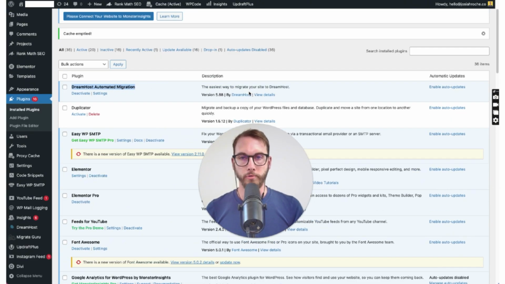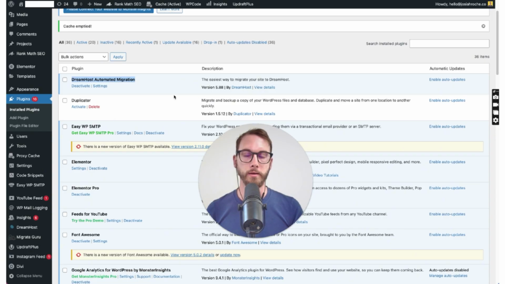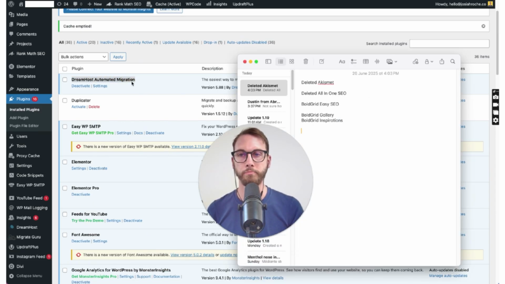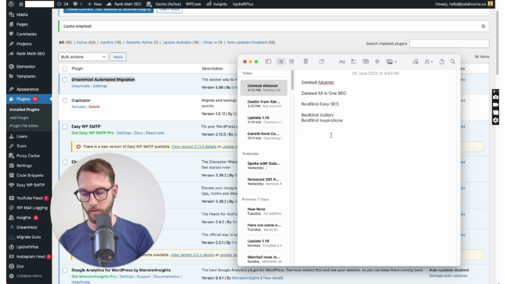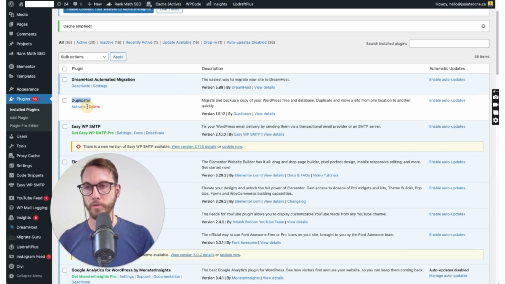DreamHost automated migration. Now, a lot of websites that I see, they still have some sort of migration tool installed for no reason. Like they're not using it anymore, so there's no point having it. So I would say deactivate this. And there's no replacement tool that you're going to replace it with, so that's fine. So delete this, right? Duplicator, we don't need that one.